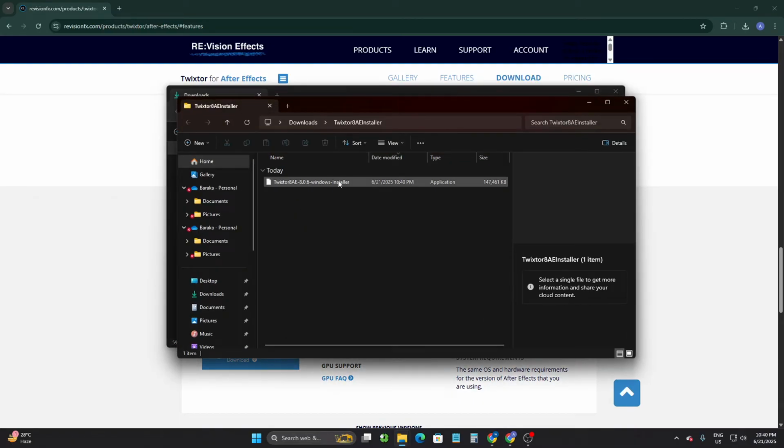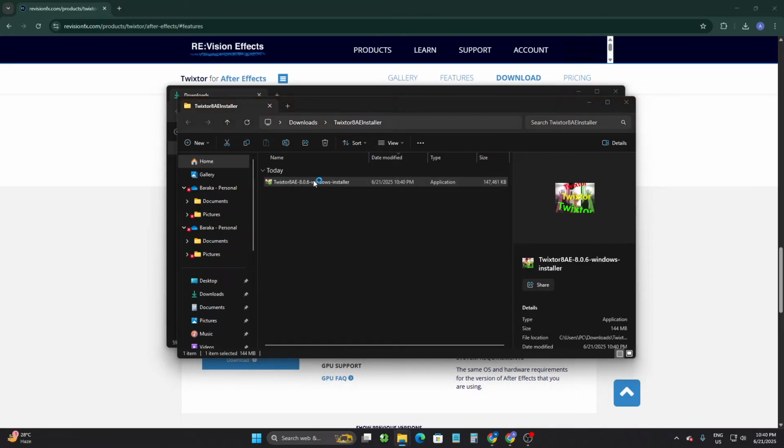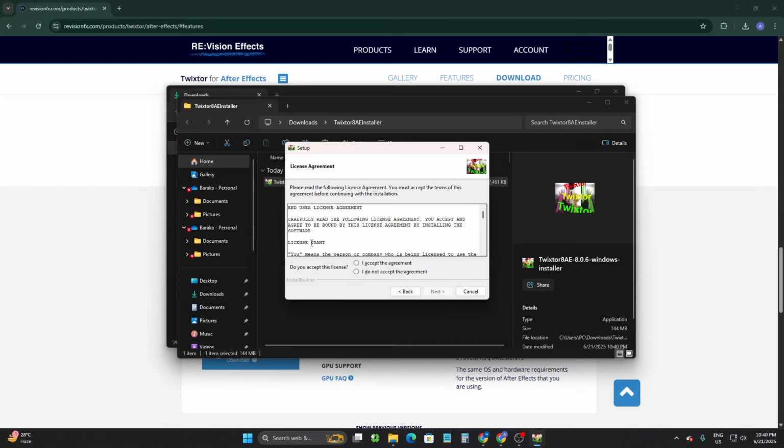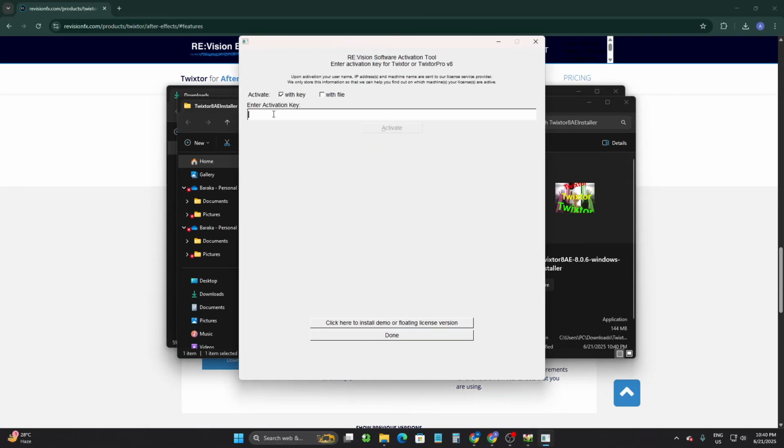Now you can see it has just extracted. Now you can find the installer, the exe file. You have to double click on it, and it will start installing Twixtor for your After Effects. Now you simply click on next, and I accept the agreement. Now again next, and it will start installing.